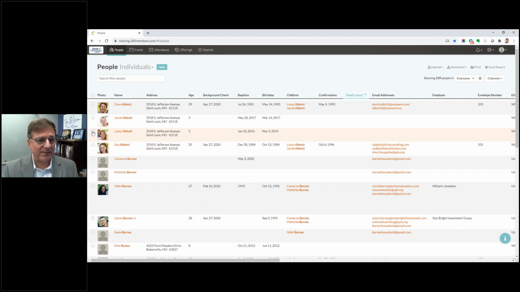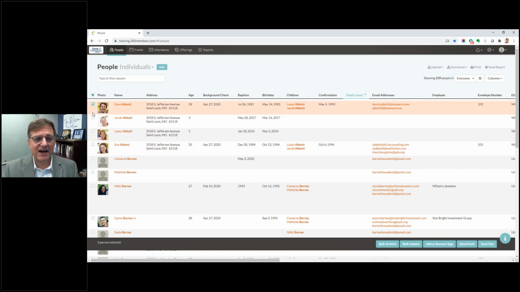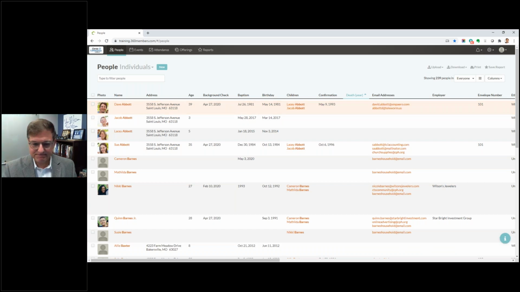So real quick while I'm there. So let's just click on Dave Abbott. And you see down at the bottom of my screen, I have some different options. I can bulk archive them. I can bulk update them. I can add or remove tags. So Dave has a few tags that I've already listed in here. But I can also, from here, send him an email or I can send him a text. So this is a great way to do it too. If there's just one or two people, type their name in, get their contact information, send them the text, send them the email that you need. All right, I'm going to click out of that.